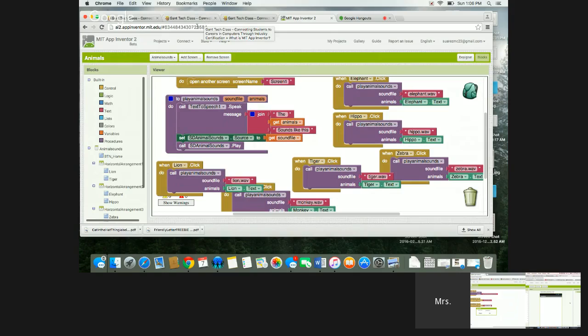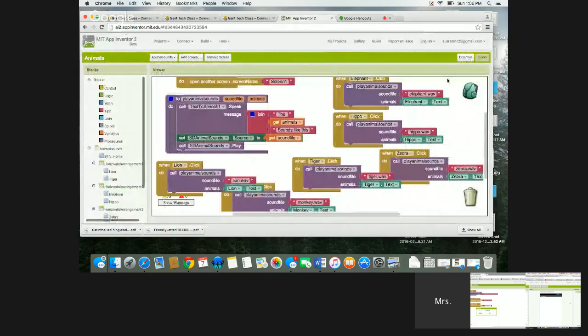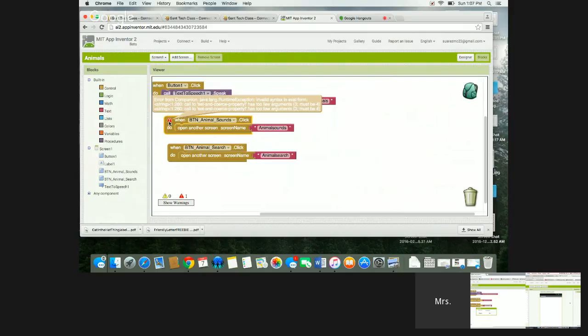Okay, so let's see. You're on your animal sound screen. So, Mrs. Suarez, you can go ahead and click OK on that, and then it'll create that screen. No, wait, BT animal search. Okay, yeah, you're resetting.